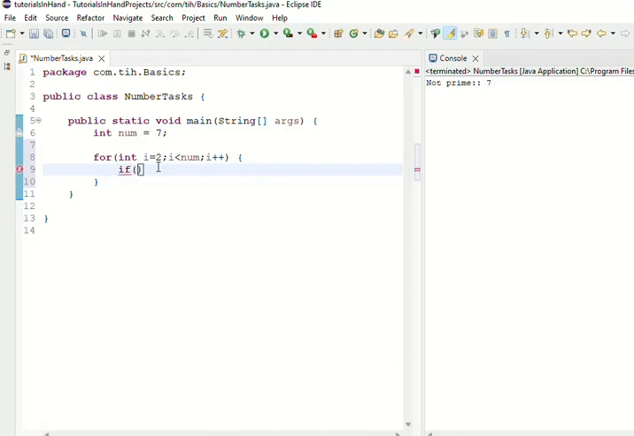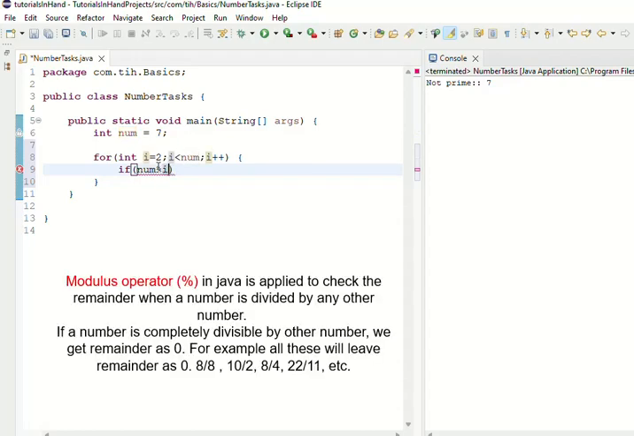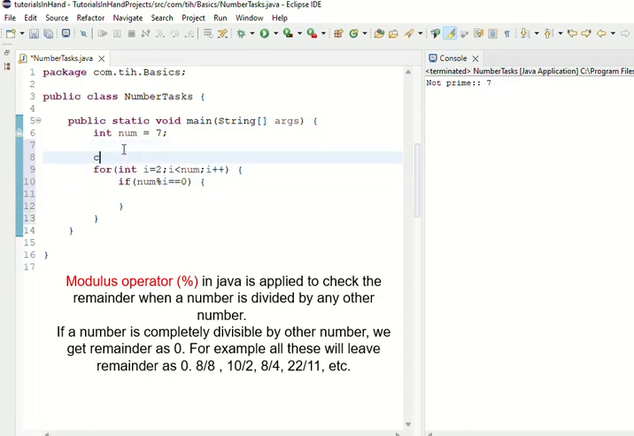Now we have to check whether we get remainder 0 or not once the number is divided by any number from 2 till 1 less than that number. That means the value of num mod I in each successive iteration is equal to 0. Then we are going to have a counter to check how many numbers divide it, right? We can have a counter like int count = 0, of integer type.